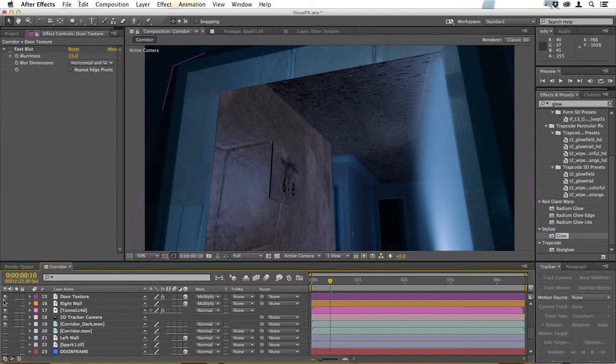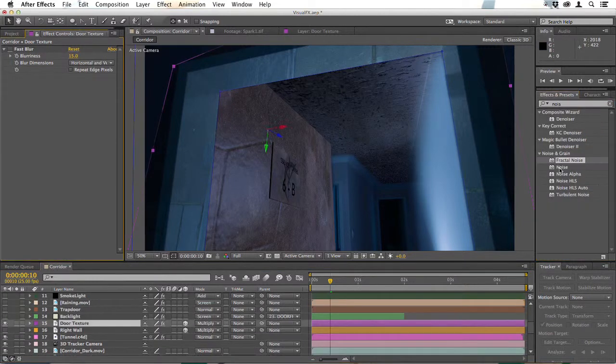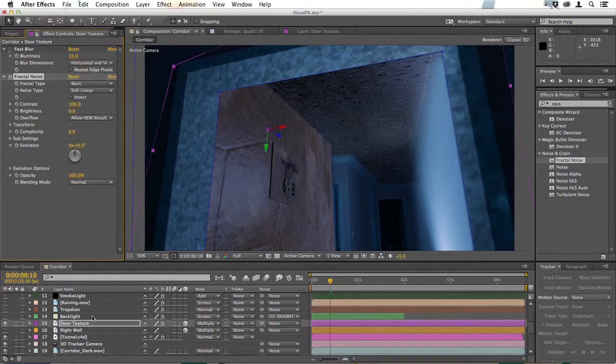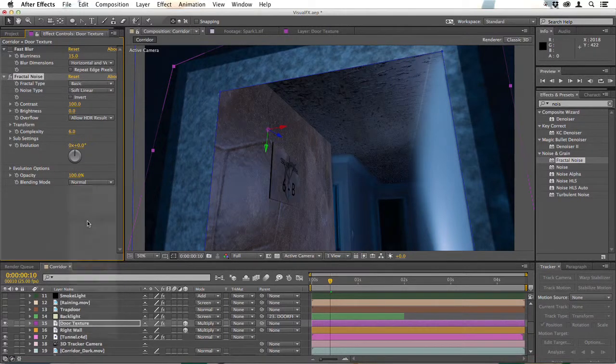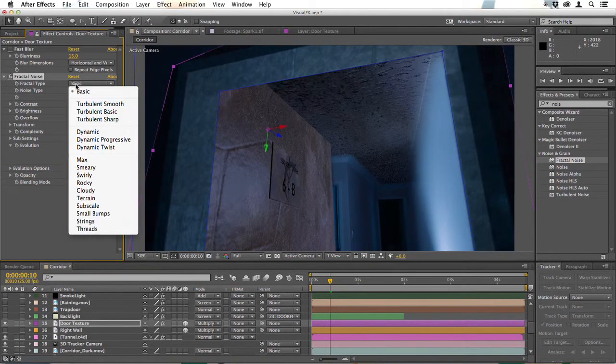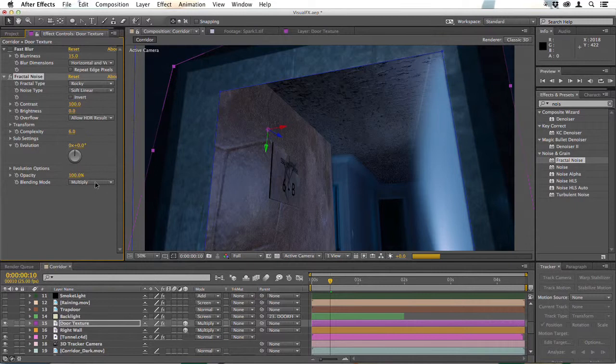And in fact, I'm tempted to add some noise to it. So I'm going to drag the fractal noise filter onto the door texture, change the blending mode from normal to multiply, change the fractal type from basic to rocky, and that gives us a really good extra texture on there.